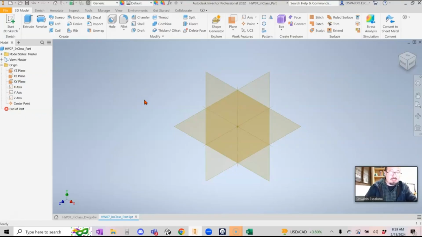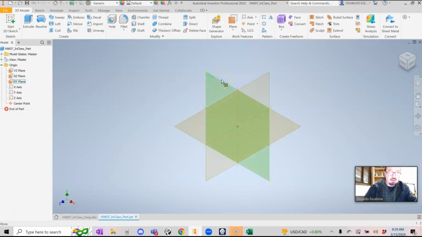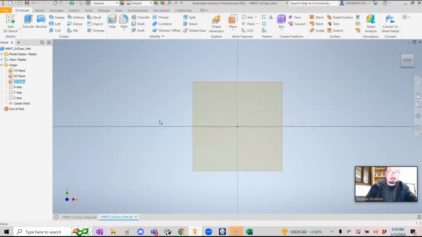And Inventor knows that every right click that you do will come up with the most commonly used commands. Left click to select, right click to come up with useful commands. So in my case, I want to start here. I want to create a sketch on this XY plane. So first left click and then right click. And I want to create a new sketch. So just hover and click.